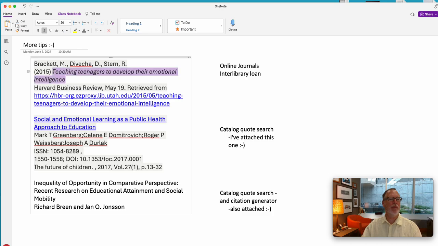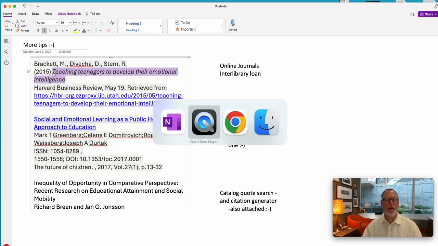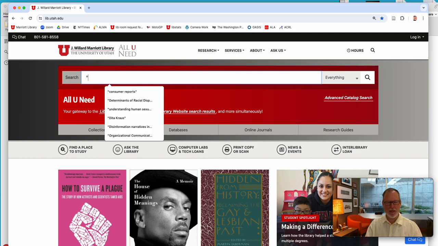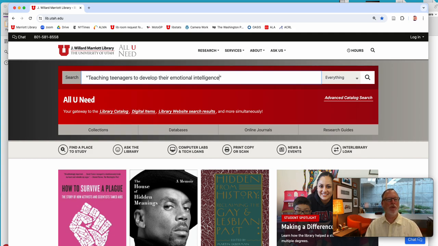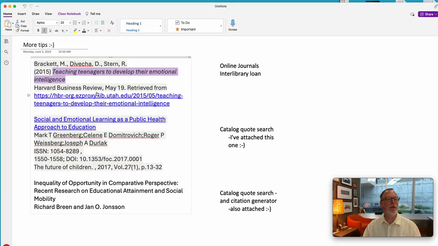was I looked up this in the catalog. Do you remember that, where I put it in quotes to look for that? I didn't find anything. And I went into the Harvard Business Review, and I didn't find anything. How do I validate whether or not that works? Doesn't matter. You can always go to Interlibrary Loan and request it with that metadata. But let me show you another trick.